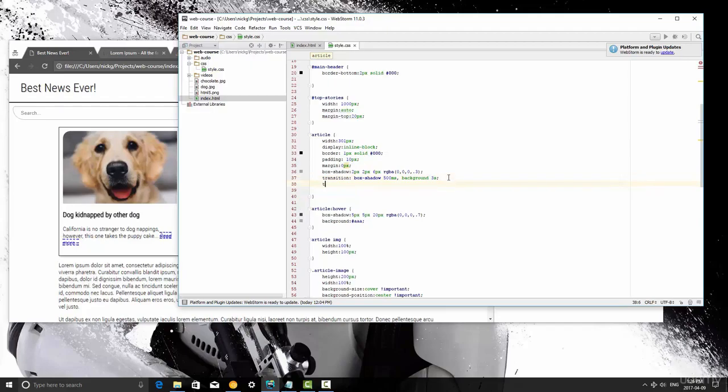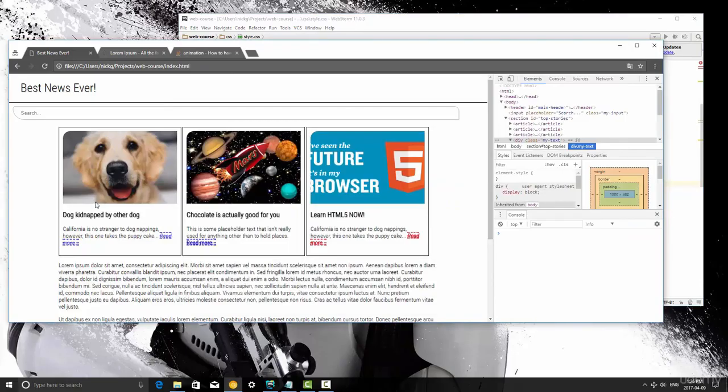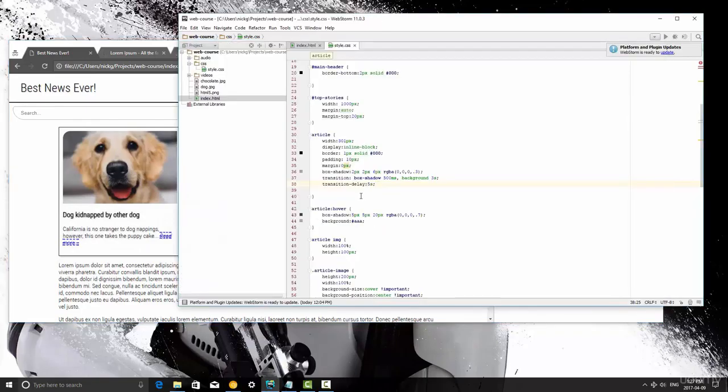And you can also set transition delay. And I'm going to set this to 5 seconds. So save, refresh, and now for 5 seconds after we hover over, nothing happens. And then it does. Maybe 5 seconds is a little too extreme, but you guys can see basically what's happening. It's creating a delay.